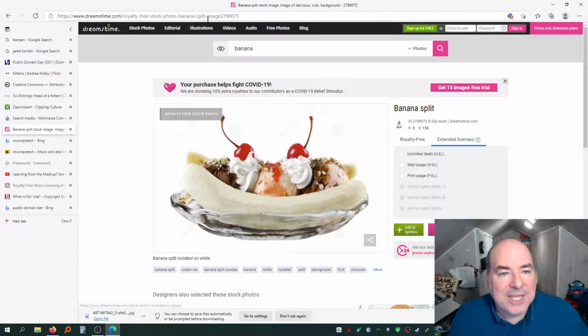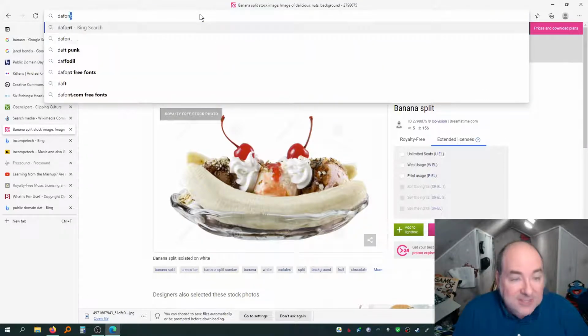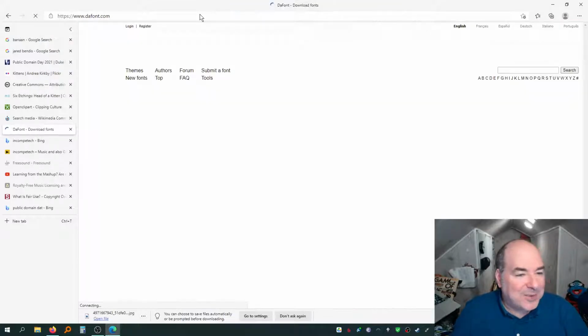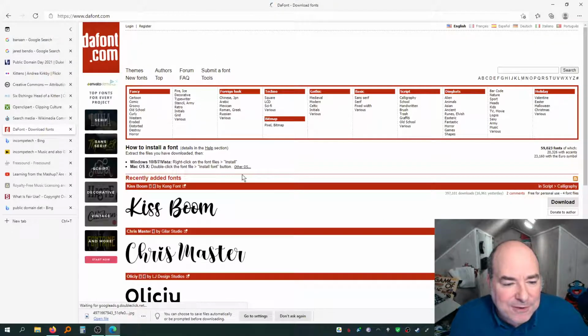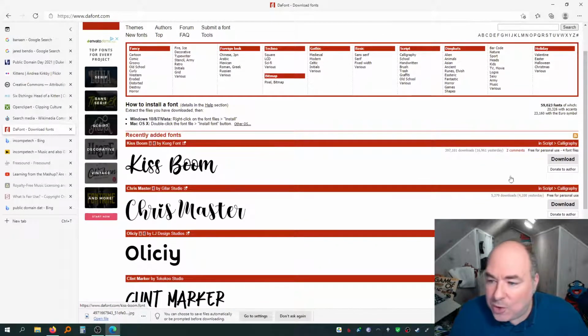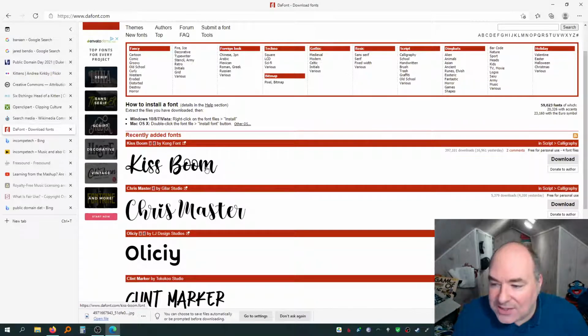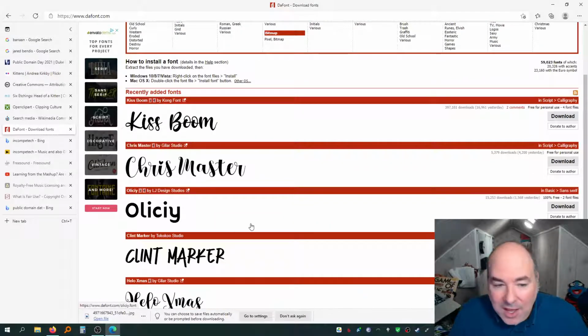Another example I'm going to give real fast is fonts. You just assume that you can use whatever font wherever you want, but that's not true. Let me come over to dafont.com. I forgot to bring this one up earlier. If I come over here to dafont.com, what you're going to find is like this one over here, Kiss Boom. It's free for personal use. You can't just include the things that you make in a commercial sense. Free for personal use, 100% free.